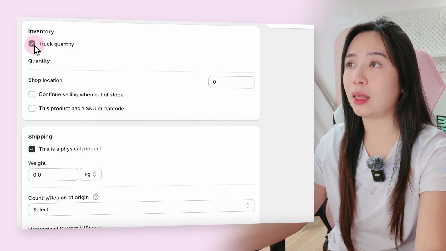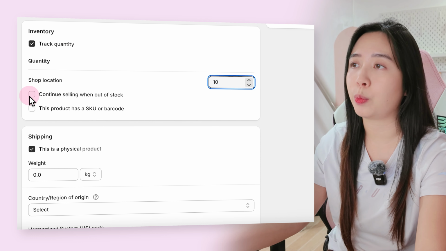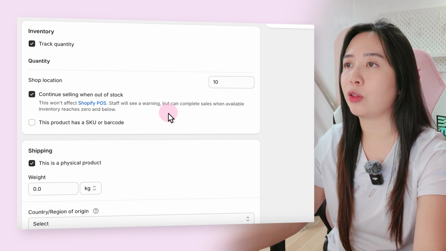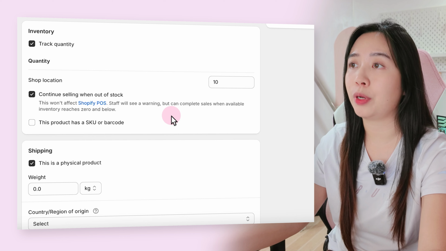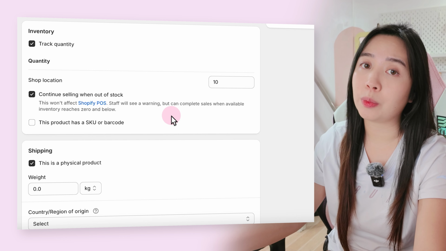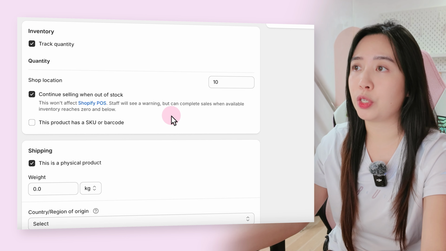Inventory, you can check this if you want to track your inventory and put here the number of stocks you have for this product. You can also check this if you want to continue selling this product even when it's out of stock. So it's gonna be a pre-order. Just make sure though that your processing and shipping times are communicated properly to your customers. You can write it in the product descriptions if you have to.